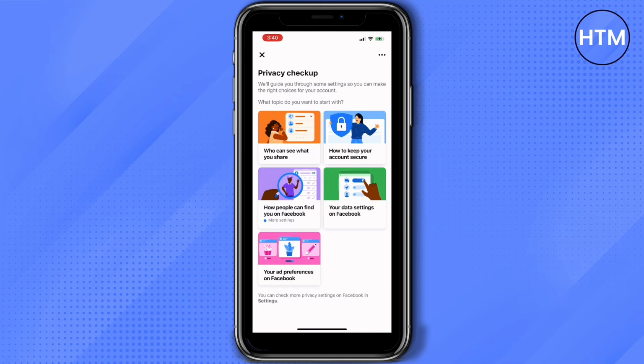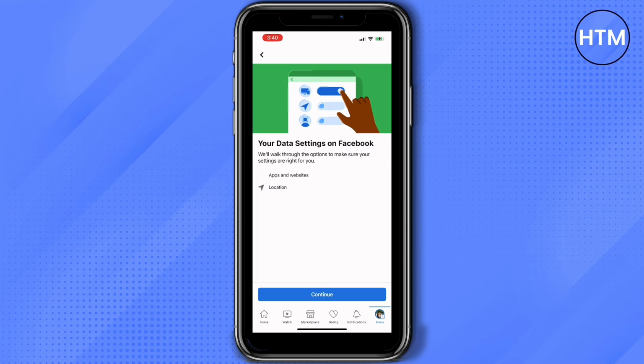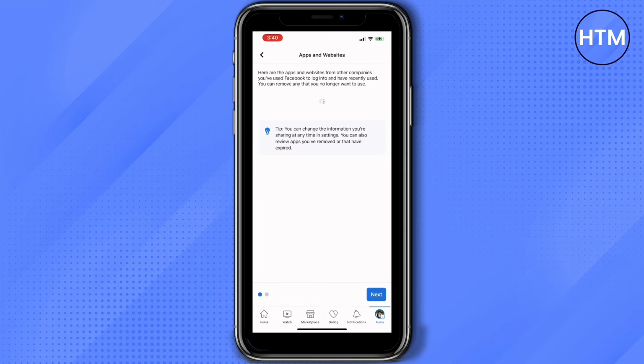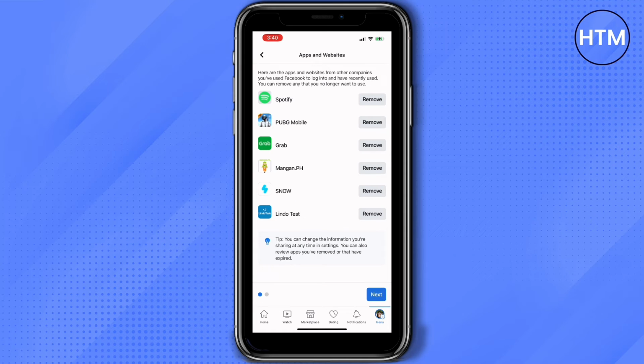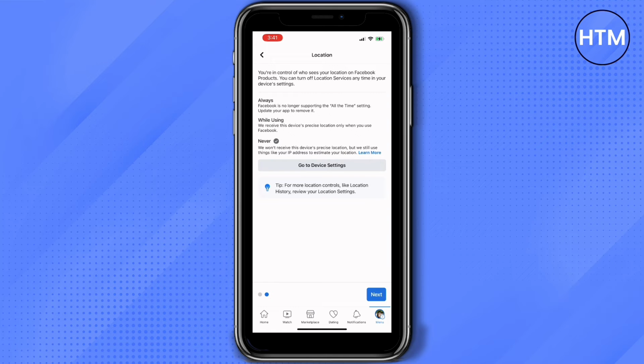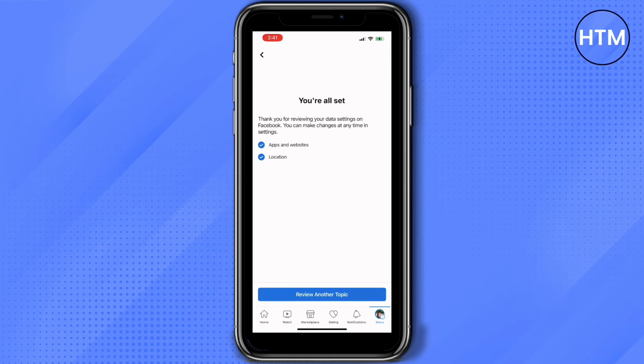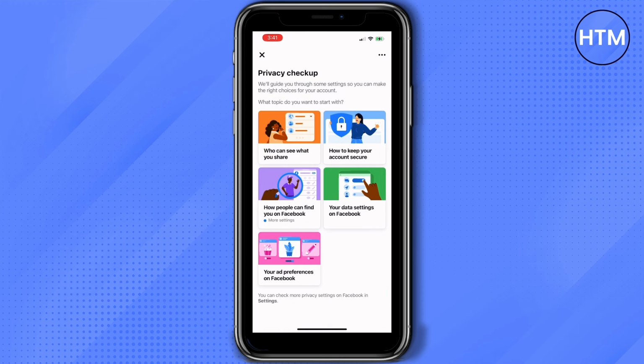Now we'll move on to your data settings on Facebook. Tap Continue. Here you'll see all of the applications that you have linked your Facebook with. You can remove those applications that you want and then tap Next. With regards to your location, tap Never so that without your permission, your location wouldn't be shared. Then tap Next. Let's move on to another topic.